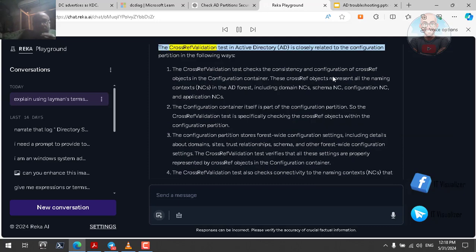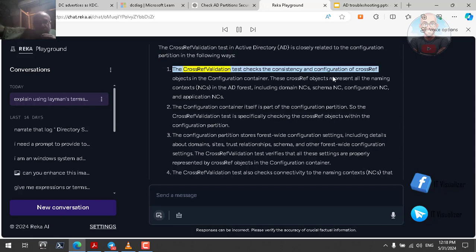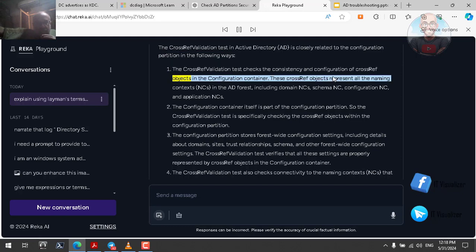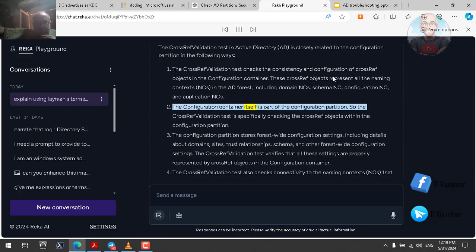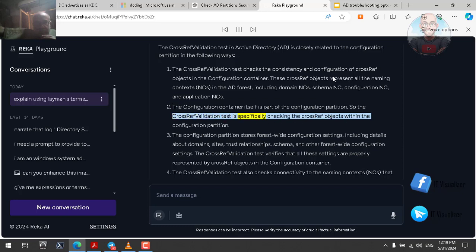The cross-ref validation test in Active Directory, AD, is closely related to the configuration partition in the following ways. The cross-ref validation test checks the consistency and configuration of cross-ref objects in the configuration container. These cross-ref objects represent all the naming contexts, NCs, in the AD forest, including domain NCs, schema NC, configuration NC, and application NCs. The configuration container itself is part of the configuration partition. So the cross-ref validation test is specifically checking the cross-ref objects within the configuration partition.